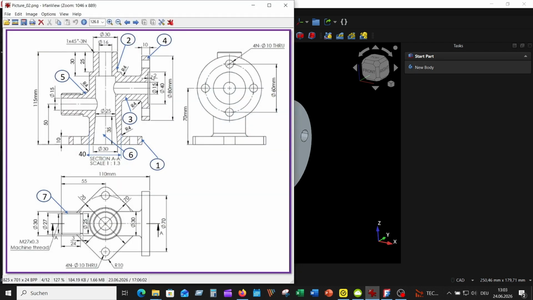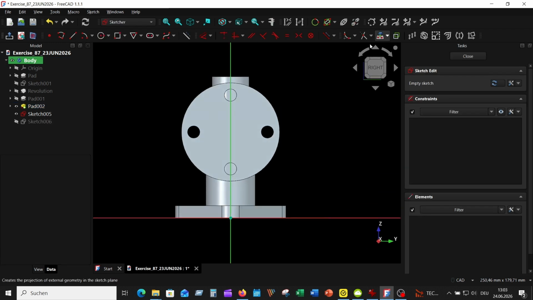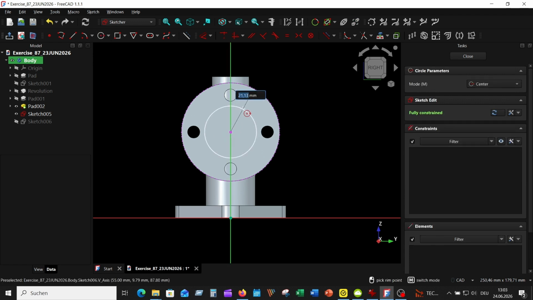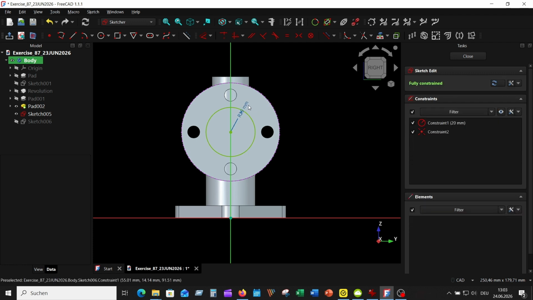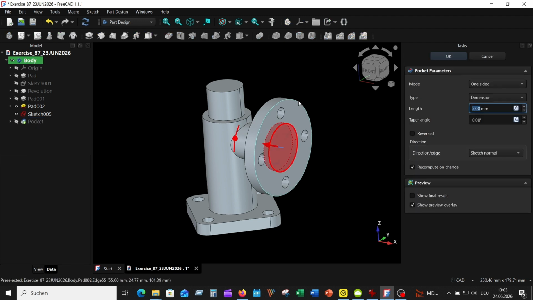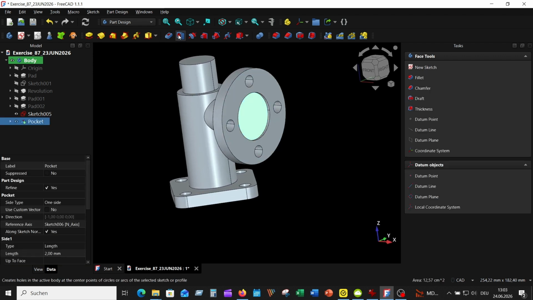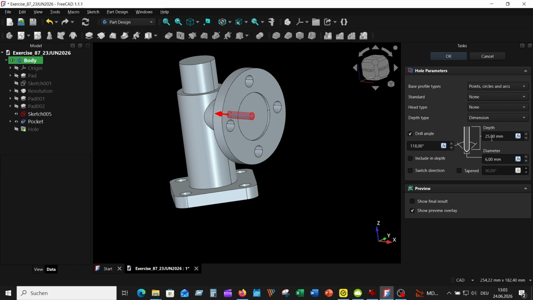Now, we remove material from the created part. Select the face and then activate the Sketch tool. Sketch the circles with a radius of 20 millimeters at the center. Next, select the sketch and activate the Pocket tool and then set the depth. Select the face again and then activate the Hole tool. Set the diameter to 15 millimeters and the depth to 55 millimeters.